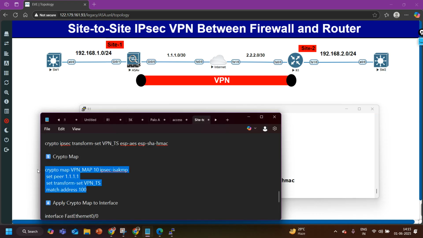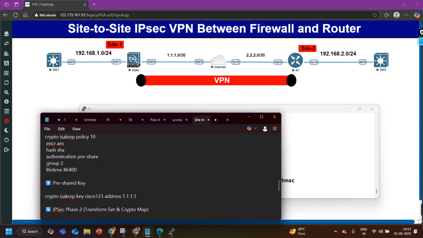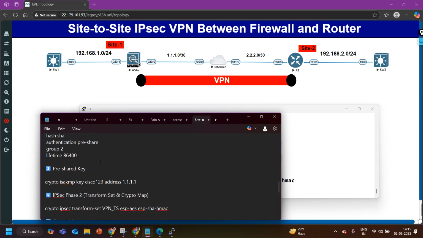Here is my crypto map configuration. Copy the command: crypto map VPN_map 10 ipsec-isakmp, then set peer 1.1.1.1, the IP address of the ASA firewall, set transform-set VPN_transform_set_TS, and then match address access-list 100. Here I have created ACL number 100. You can see the ACL number is 100 over here.